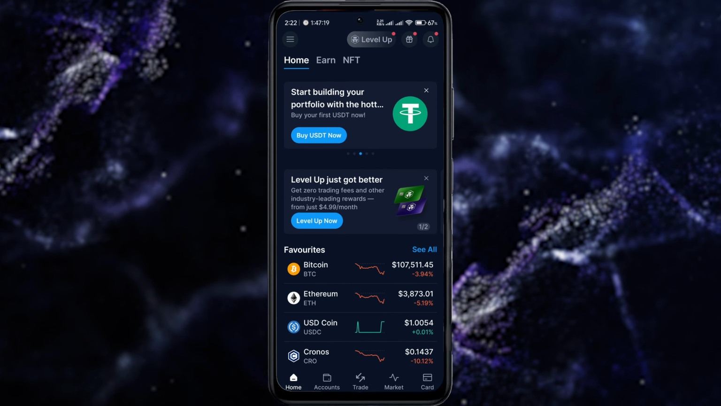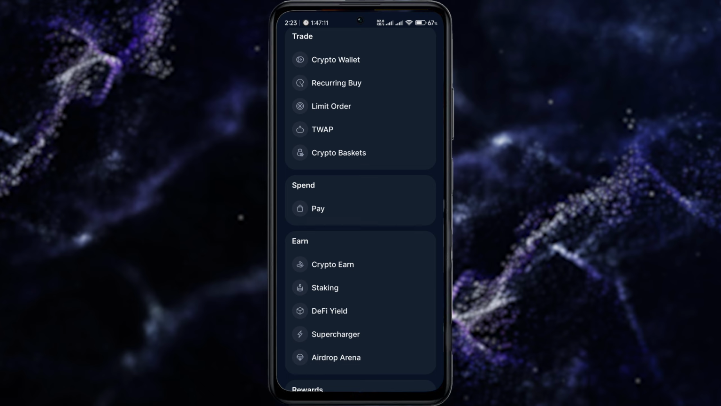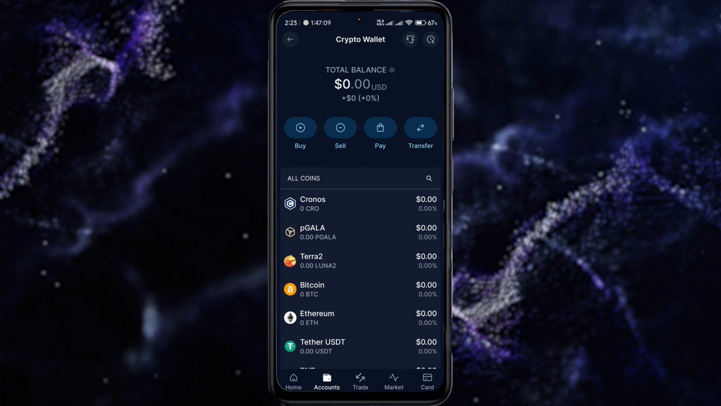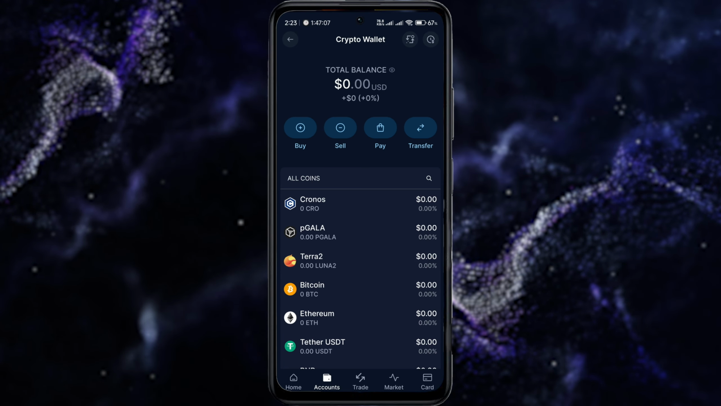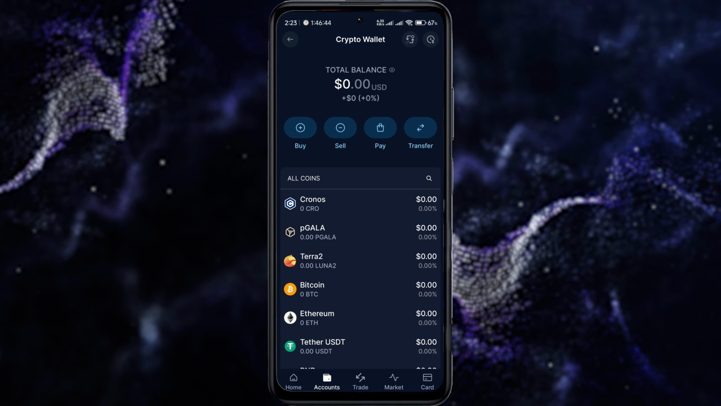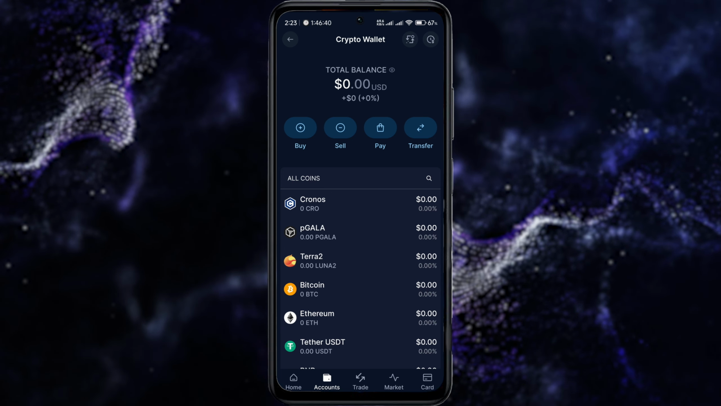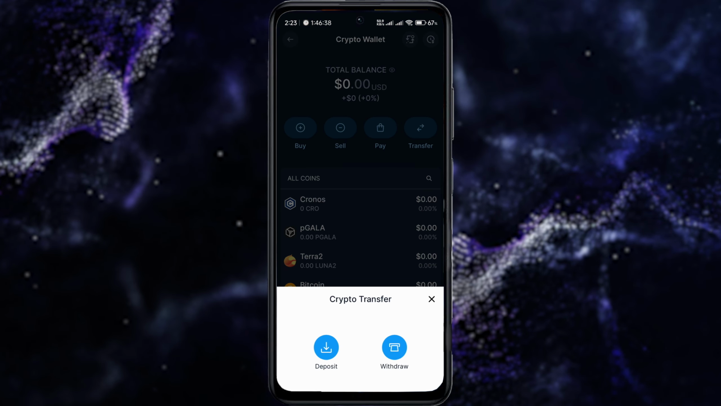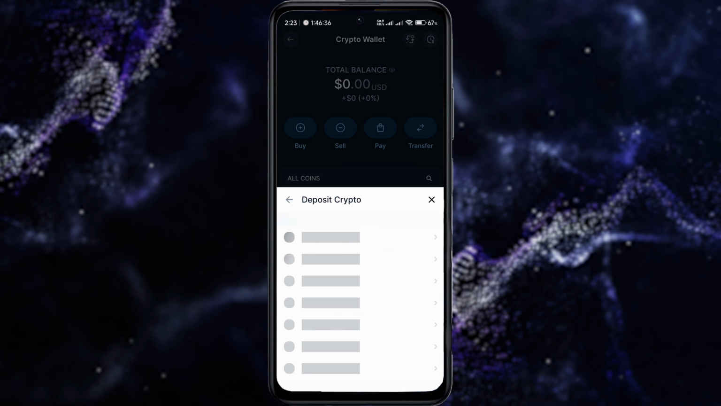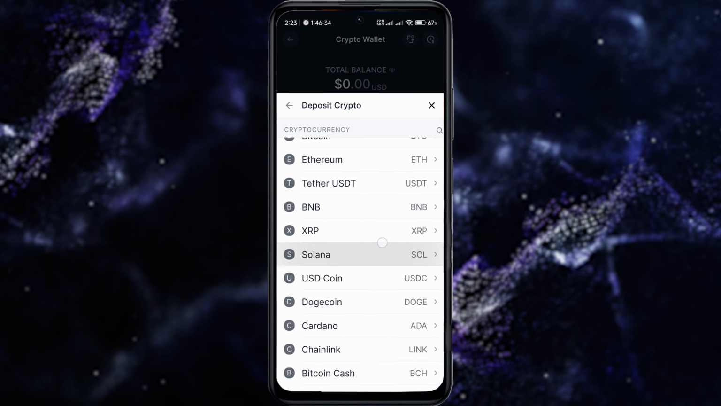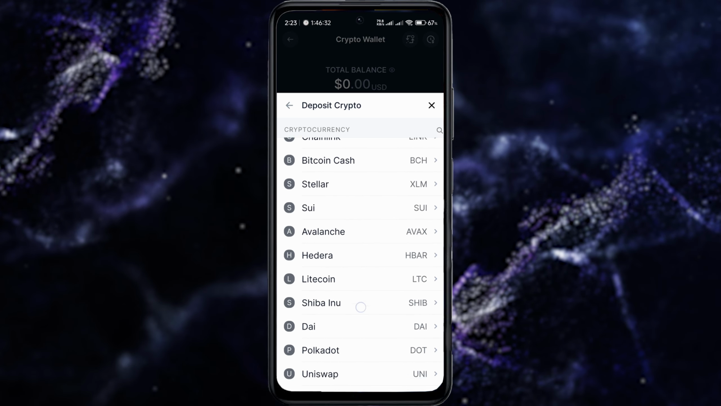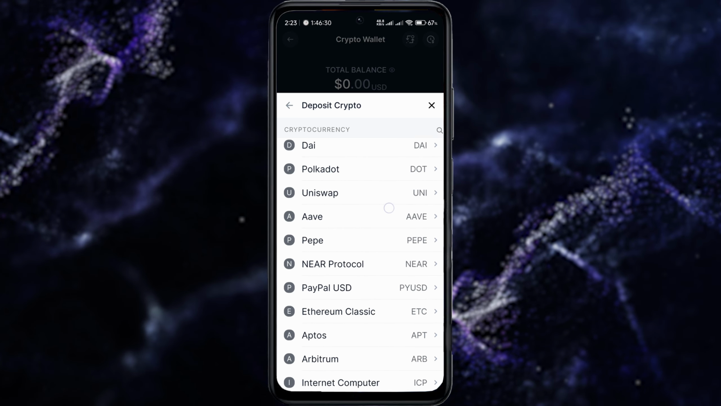So guys, let us firstly go into our settings, and from the settings you click on Crypto Wallet. And in here guys, it's actually very simple. So let's say, for example, you wish to get some coin from the other exchange. You just press on transfer, then you go deposit, and now you choose which coin you wish to deposit from the different crypto exchange of yours, right?